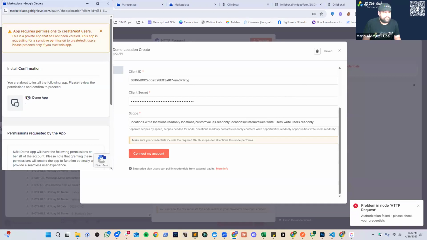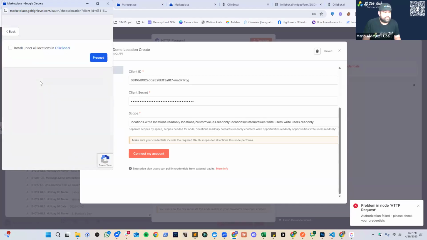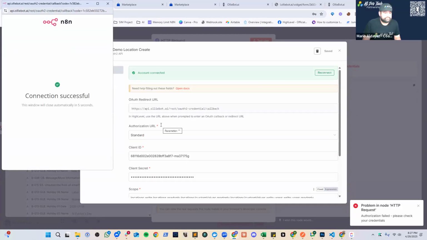So I'm going to hit connect my account. That authenticates me. It does tell me it requires permissions to create and edit users. It hasn't been verified, it's got sensitive scopes, yada, yada, yada. I hit next. I install it on my agency level. For this case specifically, I am only doing it for the agency level because I want to create locations using this agency level token. So I do not want to check these two boxes. I only want to check the no boxes and I hit proceed.